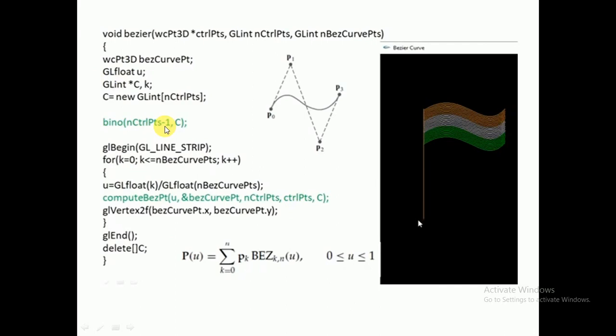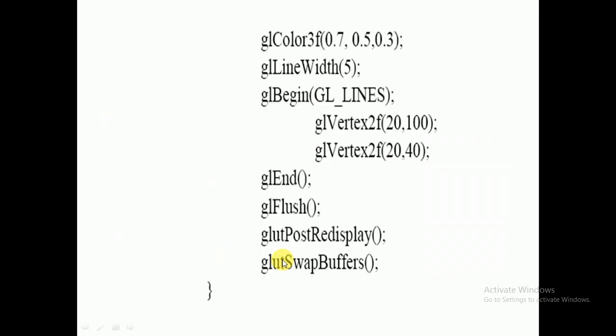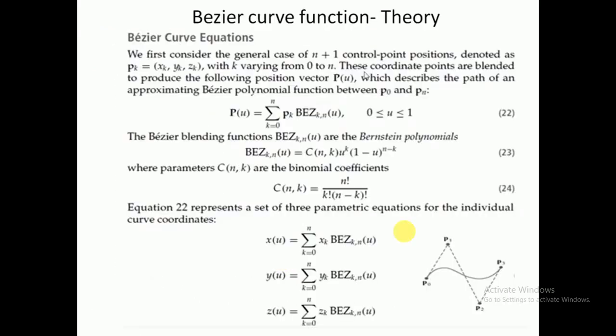For the function we are plotting, this value we have to multiply with this, and this has to multiply with this. Then this result we have to take and multiply with Pk. That is what we are doing here. That's why first we will calculate the binomial value, then we will go to this program.